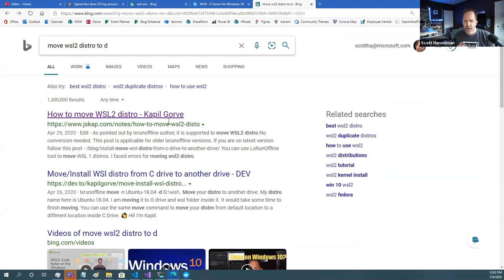Good call. Yeah, you can gzip up your tars. When you export a WSL image, you're just exporting a tar. So yes, you can absolutely do that kind of stuff.